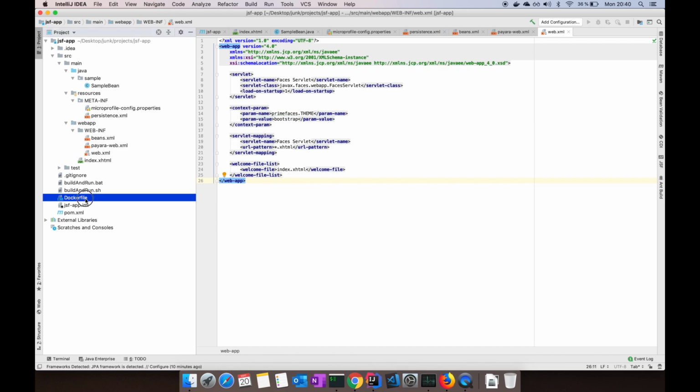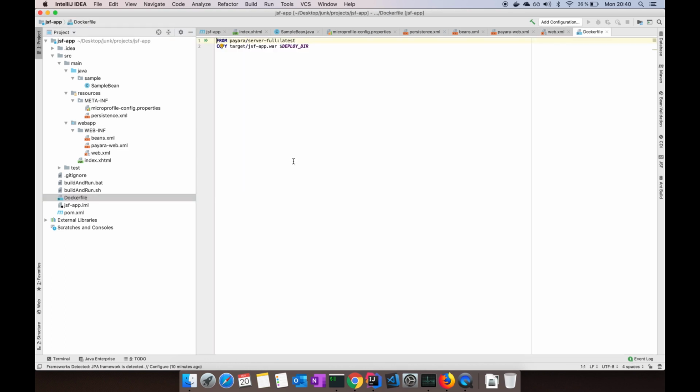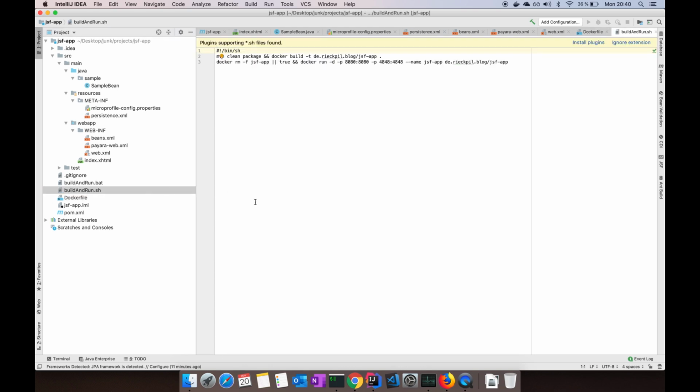To start this, you can use Docker. I'm providing a simple Dockerfile which is using the latest Payara server full, and it's just copying the final WAR file into the deployment folder of Payara. To run this, you will see here two convenient scripts, one for Windows and one for Mac and Linux.